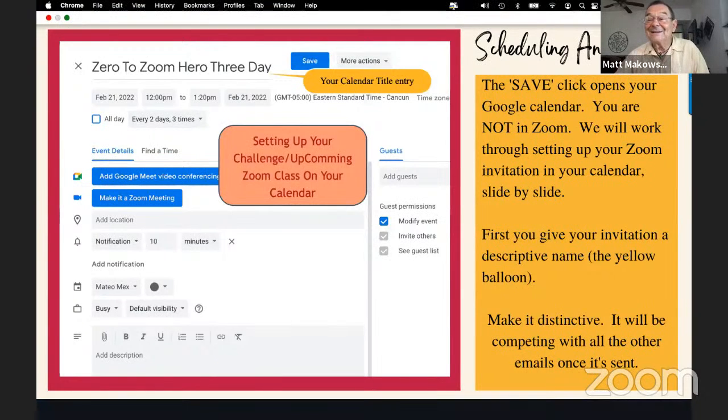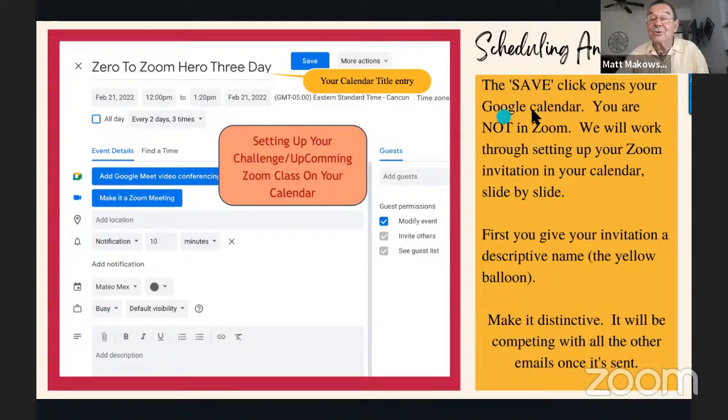I was thinking of another screen. Scheduling an invitation. The save clicks open your Google Calendar. You are not on Zoom. We will be working through the settings on your Zoom invitation in your calendar slide by slide, okay?